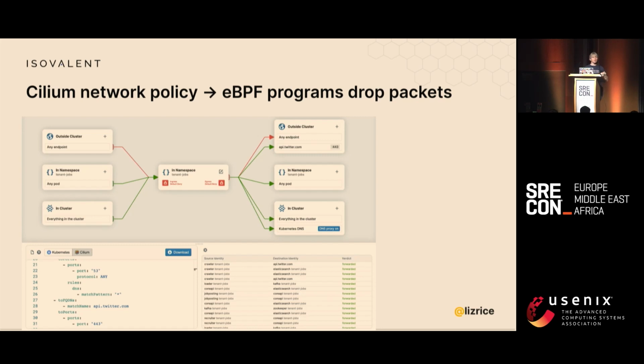So we can define that certain pods are allowed to talk to certain other pods, and we can drop packets if they don't meet those requirements. It gives us really fine-grained and very efficient network policy.